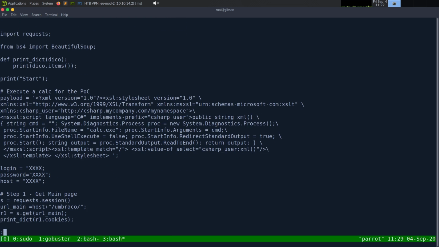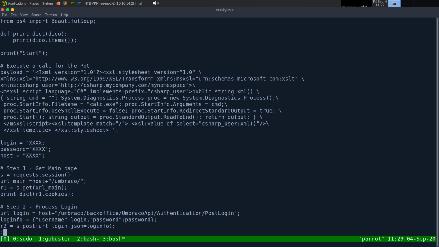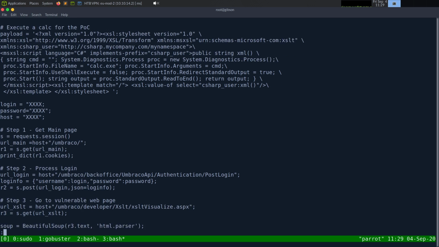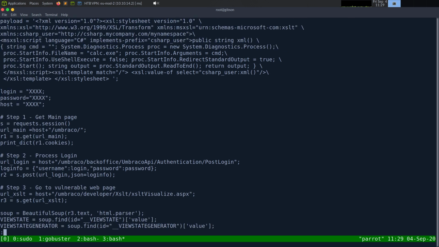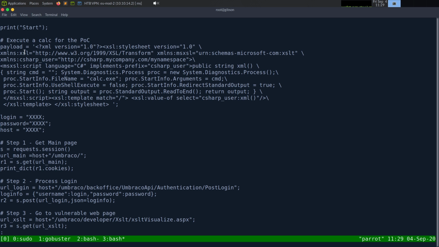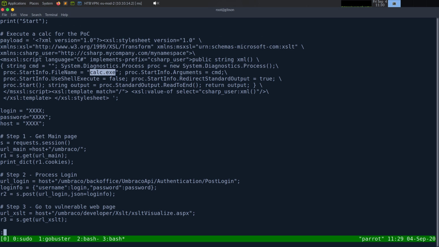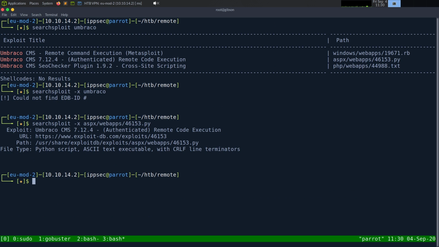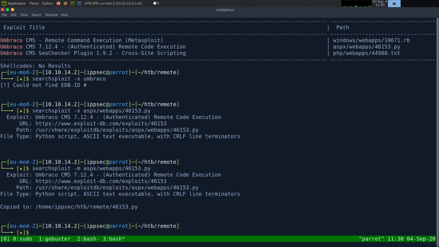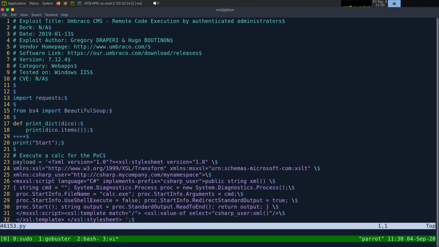So let's see what this is doing. Login, password, host. So this is XML, C#, string command. I'm guessing we have to put a command here. Start file name is calc. Probably don't want that. Okay, so let's do searchsploit -m to mirror and edit the script.